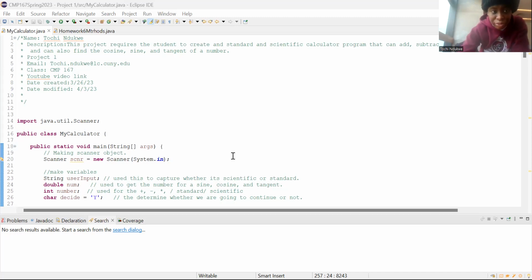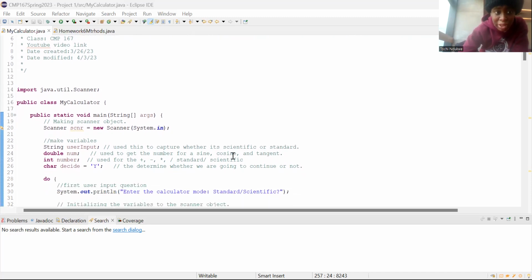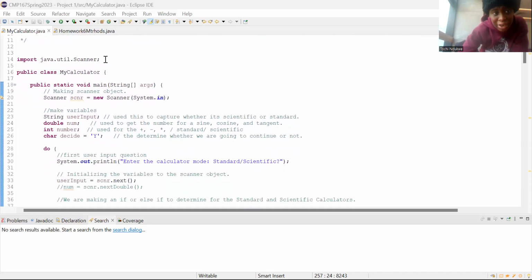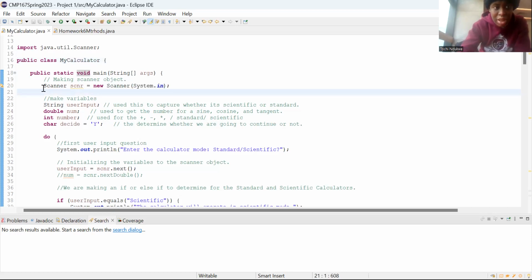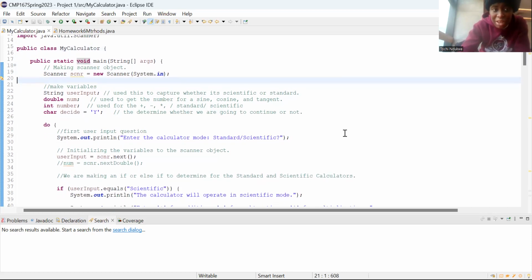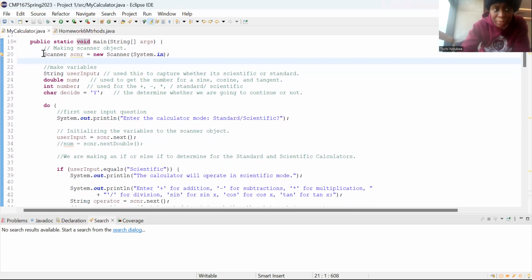To start this calculator project, I have to import a scanner, and I have to make the public class, making sure that it's the correct name, which is MyCalculator. I also have to make a public static void main string and make a scanner object, which I did. And then I also had to make variables.